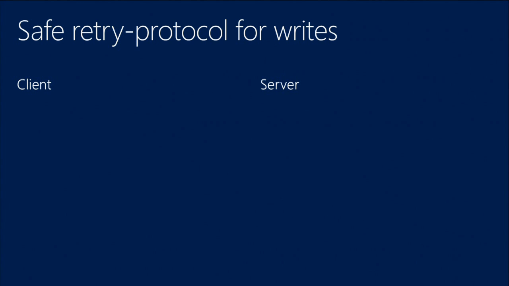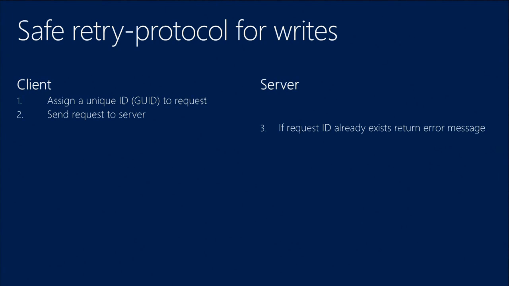So the client assigns a unique identifier. You tag the request somehow, and a GUID is typically a good idea. So you tag your request, you send it to the server. The server always checks, do I already have the request? If I have the request, it means it already happened.